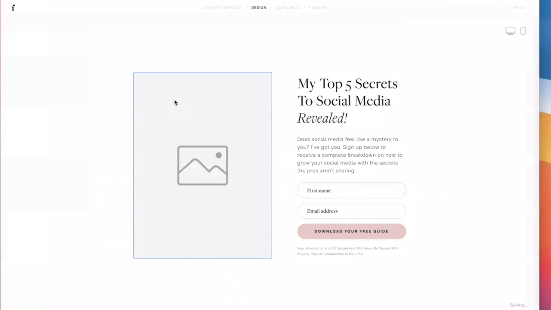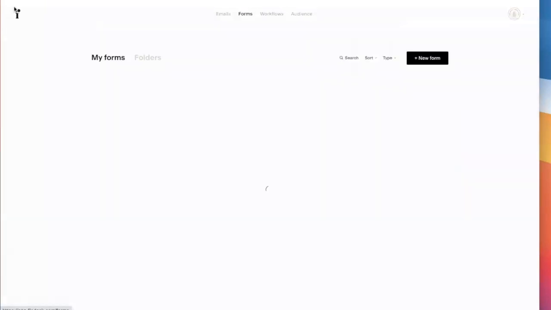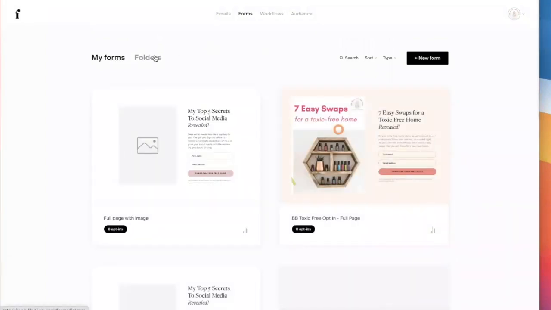Zarine, my screen is empty in forms. Mine too. Should I click on search or sort or type? Does it have my forms and then folders? Yes. Okay, so if you click on my forms, does anything show up there for you? No, it's blank. It says we're waiting for your next form. Okay, but it does give me choices of search, sort, or type. And then does it give you a button for new form? And new form. Okay, so let's go ahead and click on new form then.